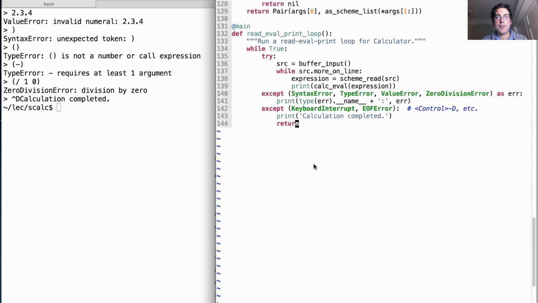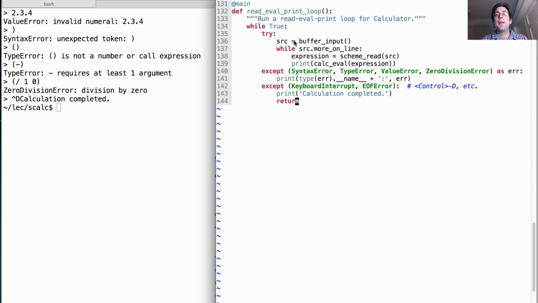Now, how do we control for all this? Well, we put both the parsing and evaluation within a try statement that knows to look for syntax, type, value, and zero division errors, all the things that can occur, and just prints those errors out. And then, since this is all embedded within the suite of a while statement, we'll go back and try again. So the only way to stop is to reach the end of a file, or a keyboard interrupt, at which point it will print calculation is complete.